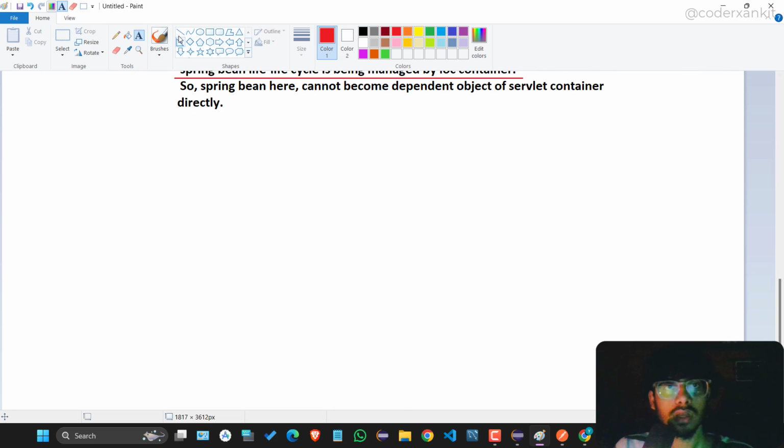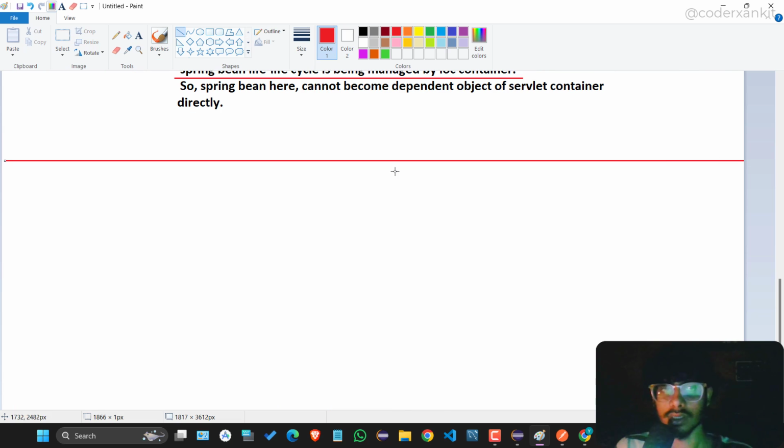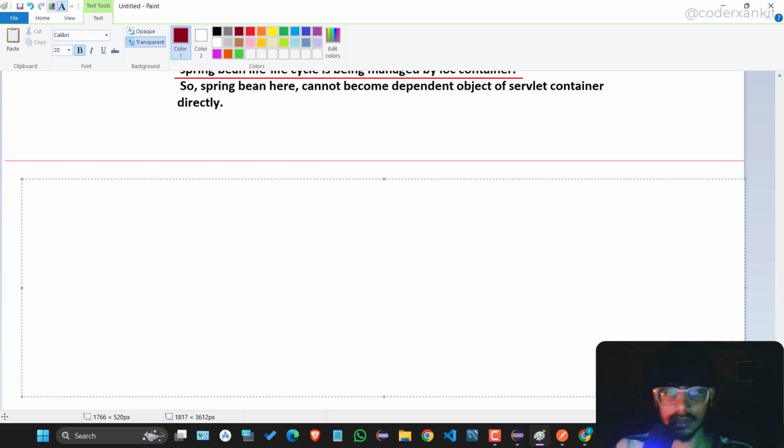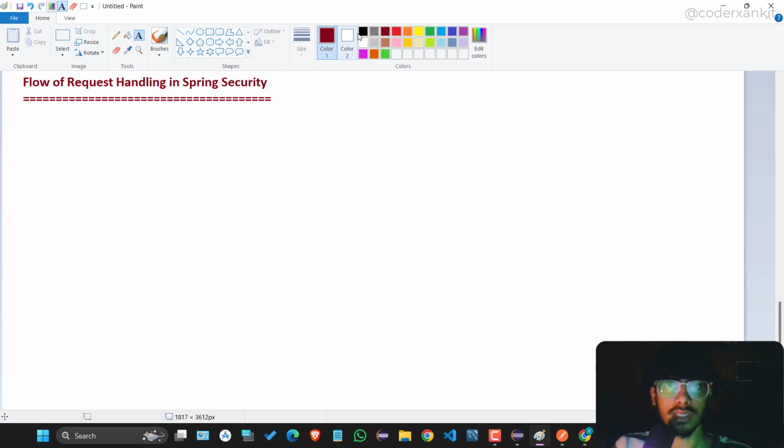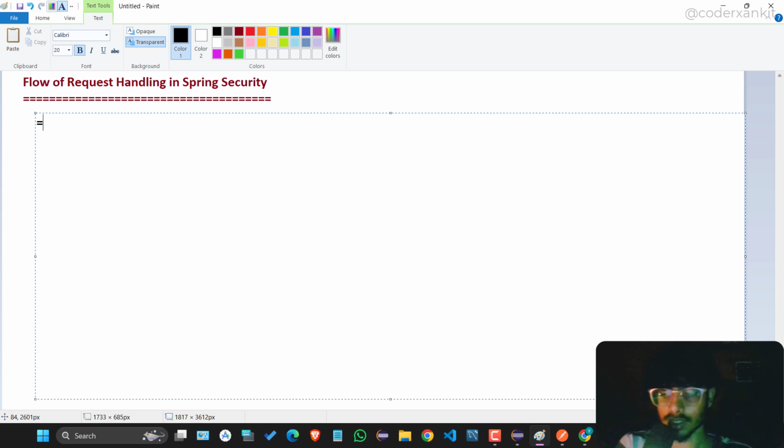Fine, boss. Whatever we studied, let's see the flow of request handling in Spring Security. How the request is handled when you have Spring Security in your Spring based project. First, the request is received by the servlet container.